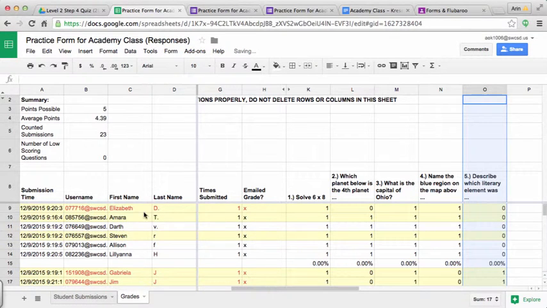And it changes all of my names over here. And if I scroll back up, it'll show me here that it looks like Elizabeth, Amara, Darth, Stephen, Allison, Liliana, they all missed that question.